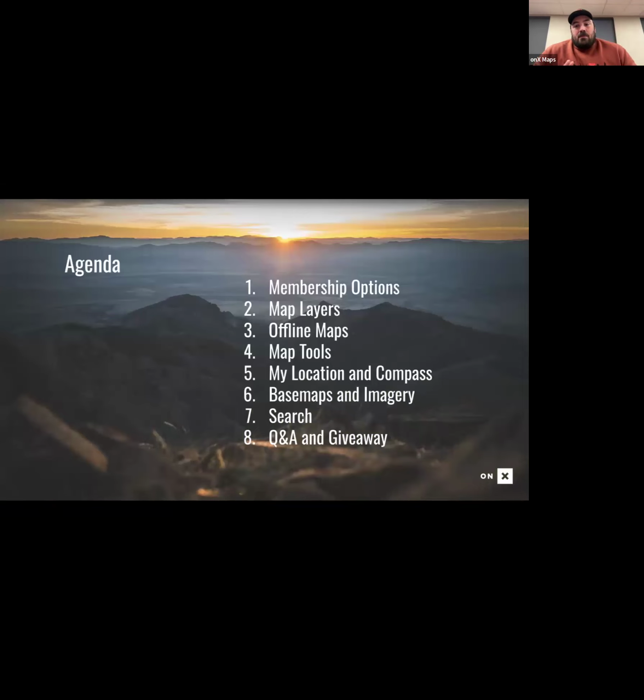So let's get into the agenda for the day. First off, we're going to talk about the different membership levels of the onX Hunt app and what each one of them gets you and how they differ. Then we'll get into the app. We'll really get into the nuts and bolts of how to use the app and how to turn on different information. We'll start with map layers. We'll get into some of the in the field tools using offline maps, waypoints, tracker, things like that. We'll talk about some of the different location features within the app, for lack of a better term, and using the compass mode. And we'll go over some of our different base map and imagery options.